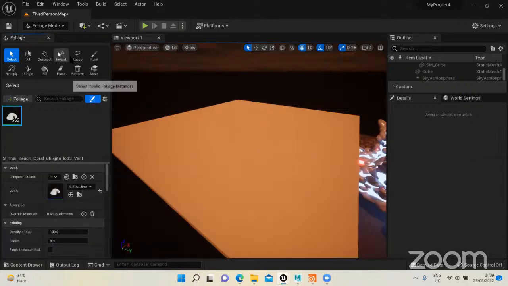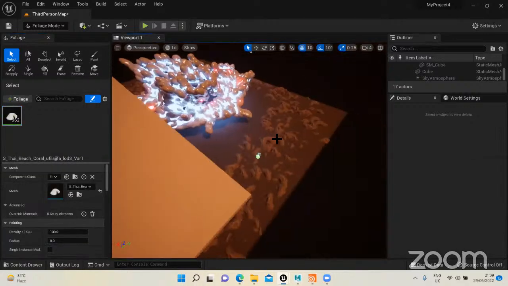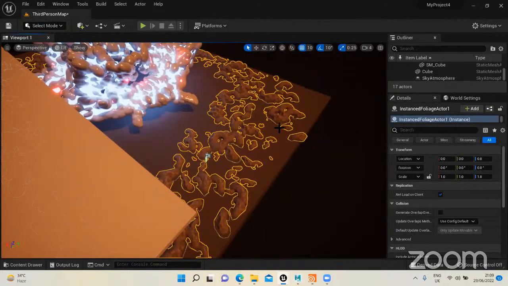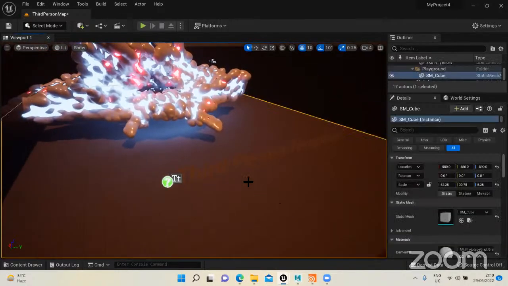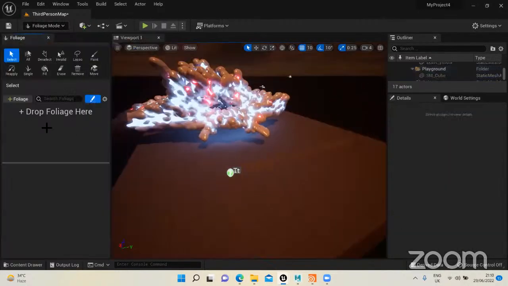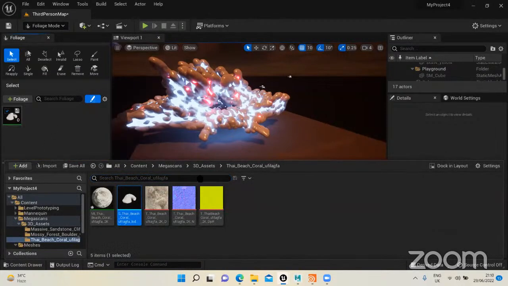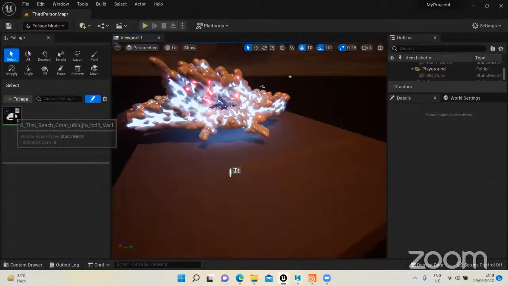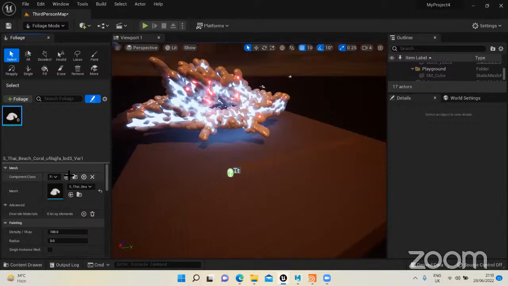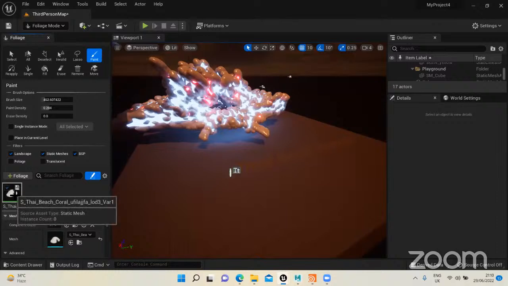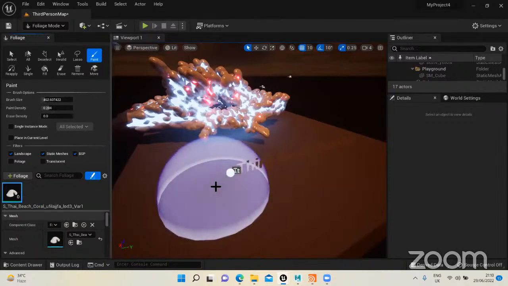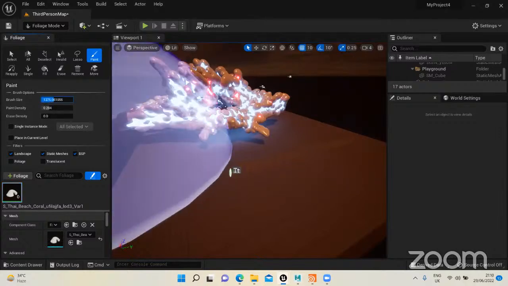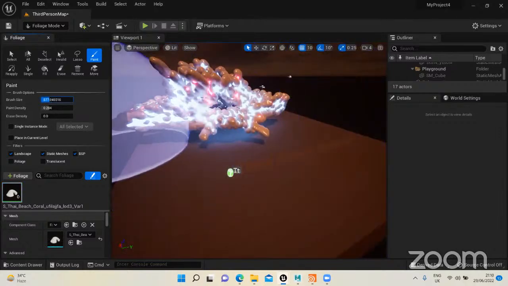Okay, since I have already done this, I can just remove all of these. So go to select, go to remove, delete. Okay, so we just work with this. You go to foliage and drop the material which you want to paint. You click on this, then instead of select, you go to paint and you click on this, and here you see brush size.